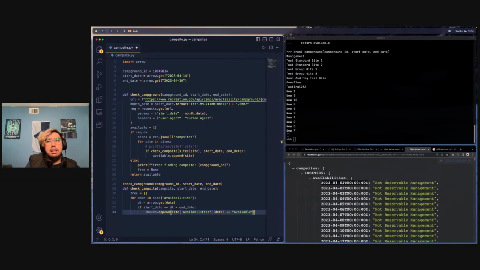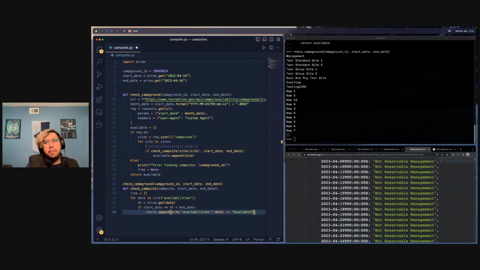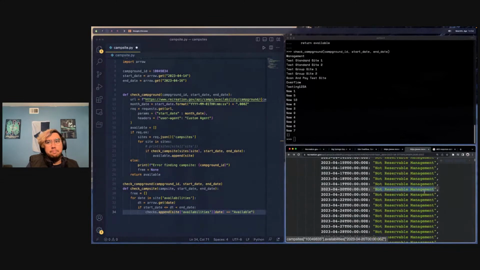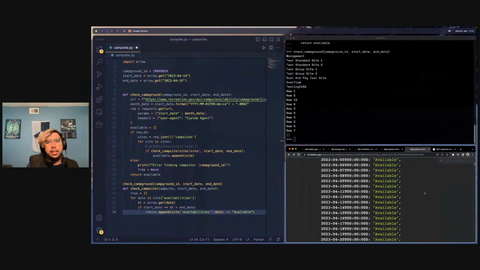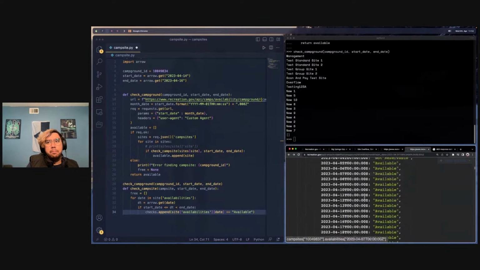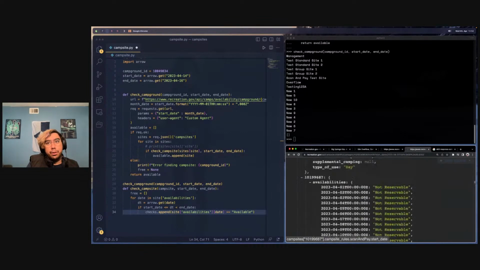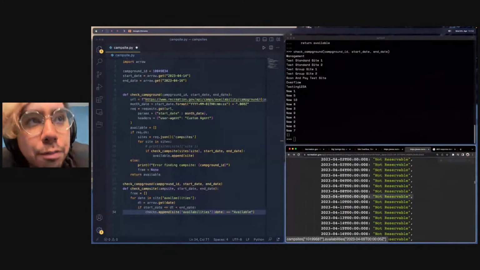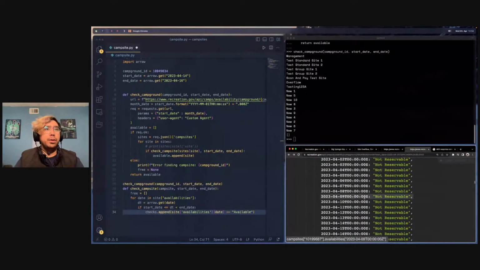So as you can see here, basically for the entire month of April, this is not reservable management. But something like this, it's available. This one's available, available, not reservable. So we have a variety of different campsites and with their availability varying.